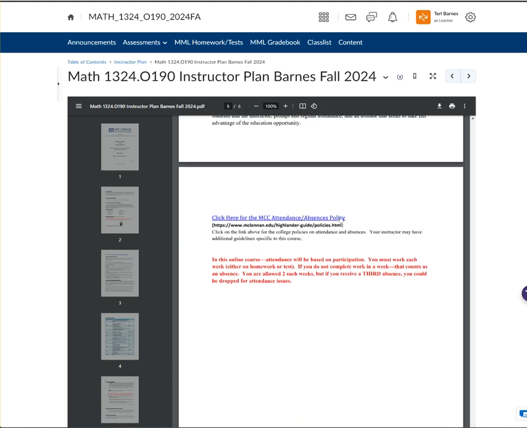And then the actual MCC policy is here. And then here's my deal. In this online course, attendance is based on participation. You must work each week either on a homework or a test. Now, that doesn't even mean you have to finish a homework. It means you have to log in and work in homework, or a test, you have to do something. If you do not do that in a week, that will count as an absence. I will run a report on Sunday for the previous week. And if you haven't done any work Sunday through Saturday, then you're going to get an absence, and I'll send out an email.